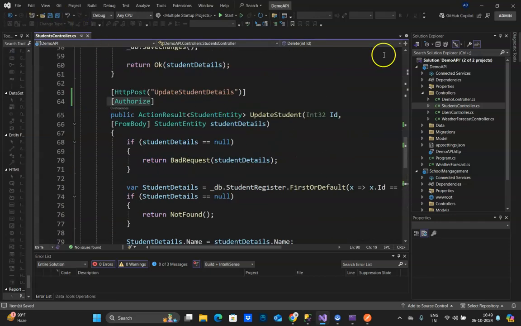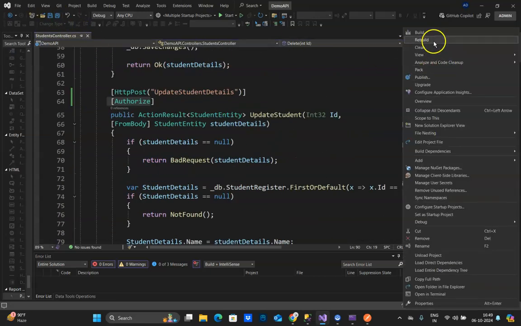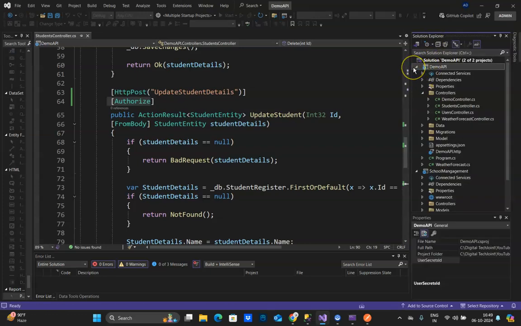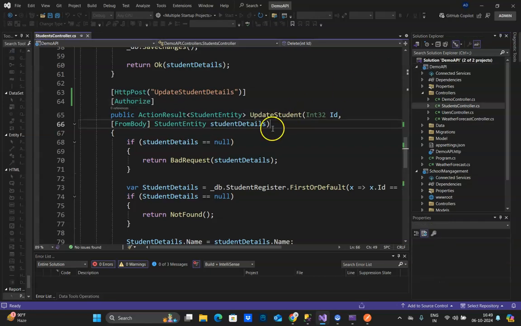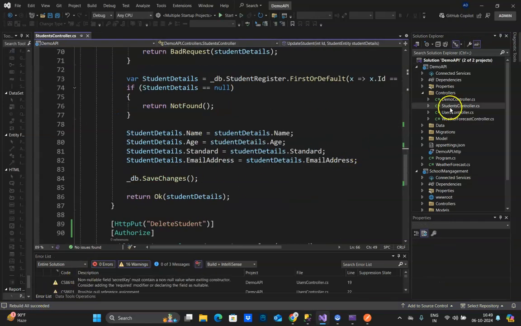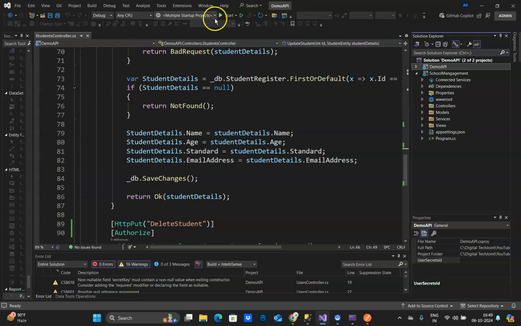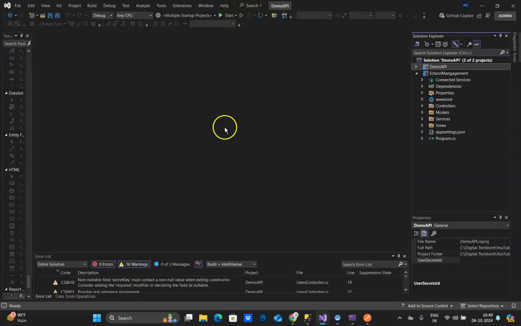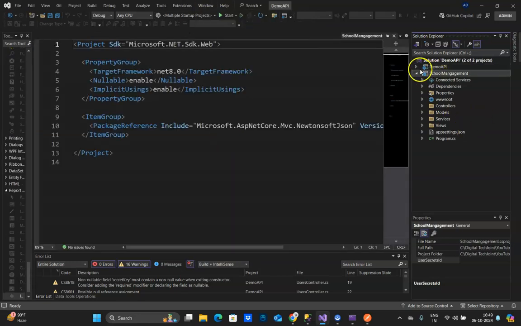Once it is done, you just rebuild this project, demo API. Okay, and it is ready. The rebuild is successful. Now we'll close this window, and now our project work starts in the school management project.